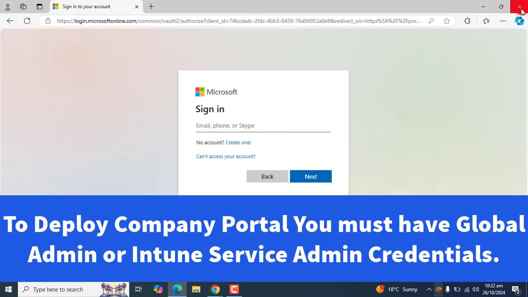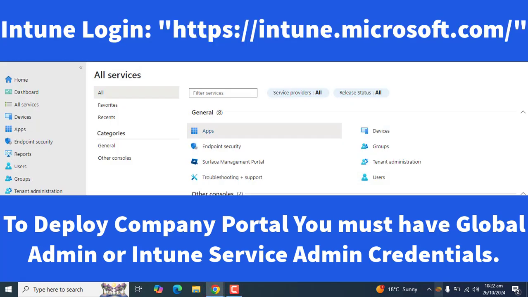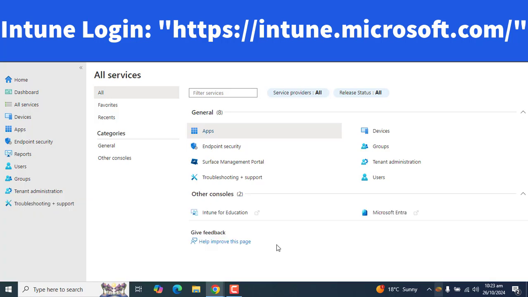Okay, now let's go ahead without wasting time and see how we could deploy Company Portal application for Windows devices from Microsoft Intune Admin Center.